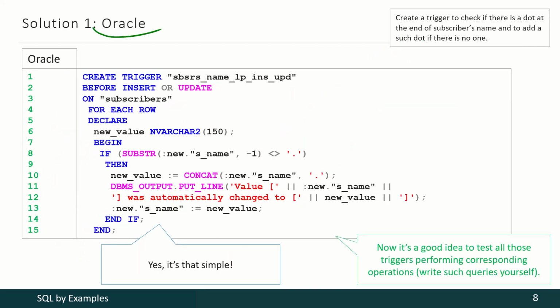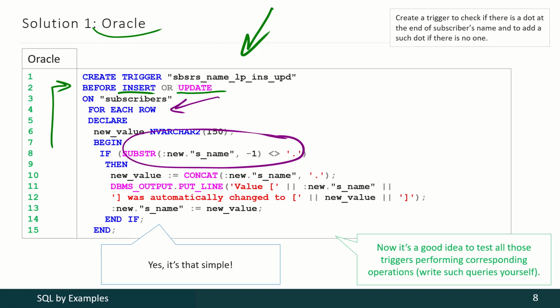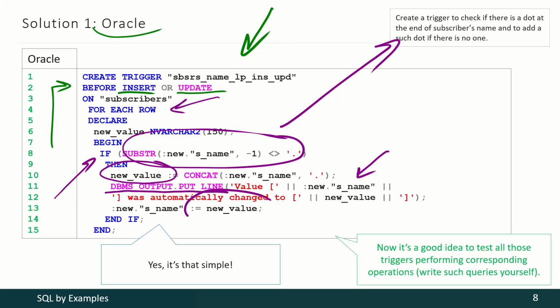Finally, with Oracle the solution is that simple. We have only one trigger for both insert and update operations. Inside the trigger's body for each row we are checking for this condition that comes from the task. If that condition is violated, we have to compose the new value for subscriber's name. Then we have to compose the information message and print it using such command. And finally we are using that value to insert to the database.